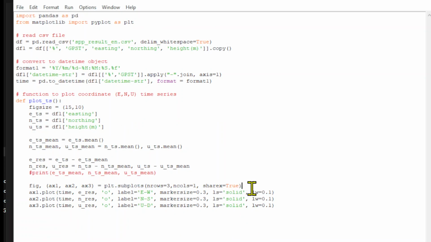Next, in this line, we use the subplots method of the pyplot module with three rows and one column. So 3 rows for easting, northing, and height, and we use the same x-axis for all three time series plots. Here are axes ax1, ax2, and ax3 for holding the easting time series plot, northing time series plot, and height time series plot.